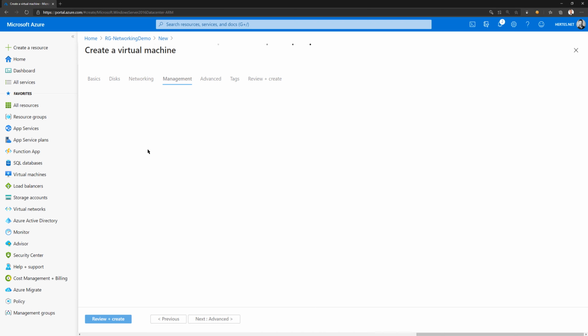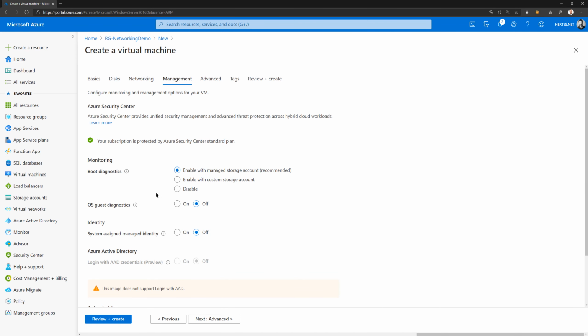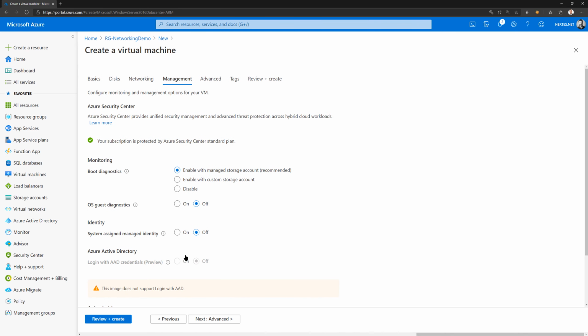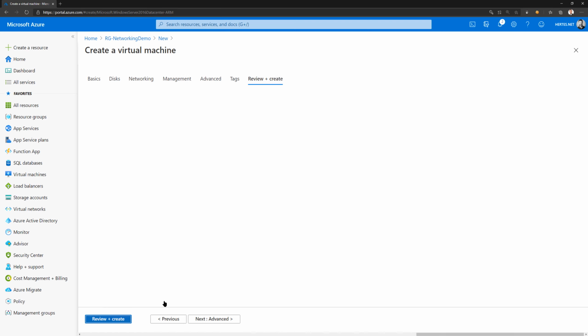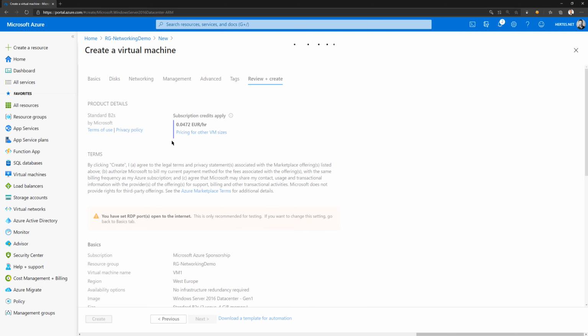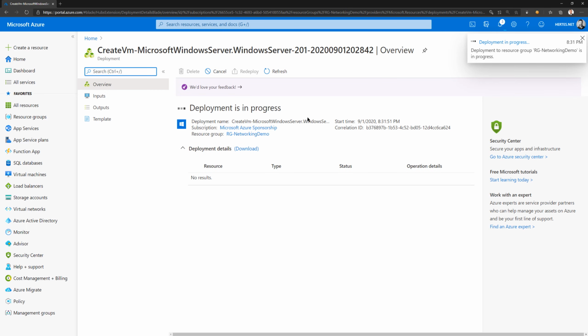The only thing I want to deselect here is the boot diagnostics. Where did they put boot diagnostics? That's interesting. Oh, it's here. Let's say disable. So now let it create the VM. As this could take a few minutes, I will just accelerate the video and let it spin a little bit faster here.